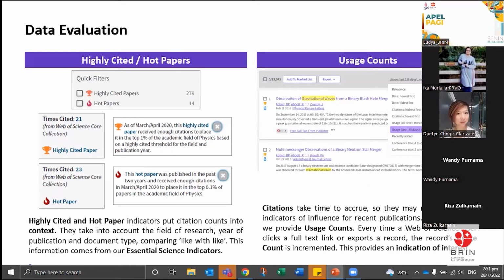Then we have filters and sort functionalities available for your search results. You are able to sort the search results in many different ways, so that it helps you to surface important or relevant content for you to look at. You can sort this by date, from oldest first, newest first, highest citations, or even usage. So what is this usage count that I'm talking about? The usage count refers to how often this particular article has been utilized by researchers in the past 6 months.